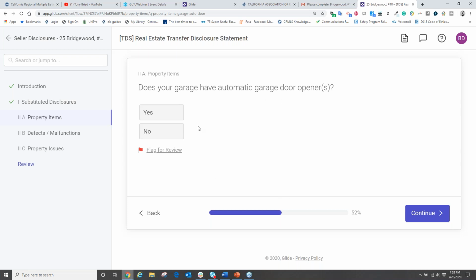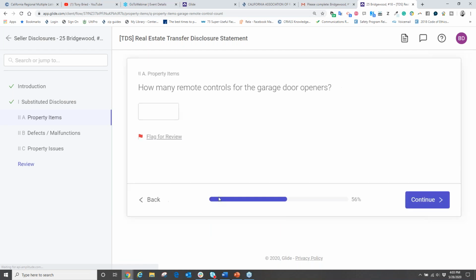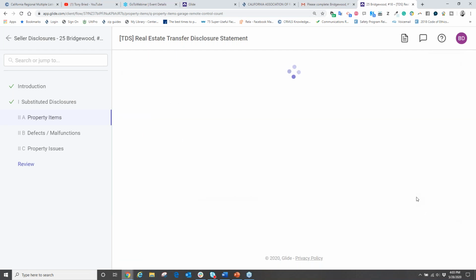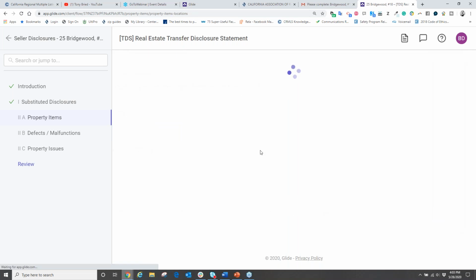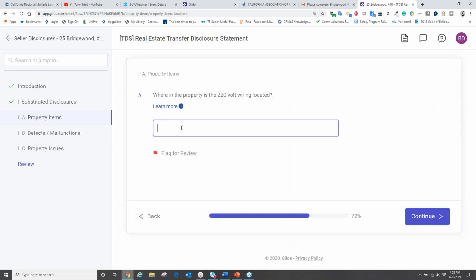Does the garage have an automatic door opener? Yes. How many remotes does it have? Three. And continue down my list. Is there a locking safety cover on the hot tub? Nope. Child restraint barrier on the pool? Nope. Where's the 220 volt? The baby's room? And garage? You know, why not?